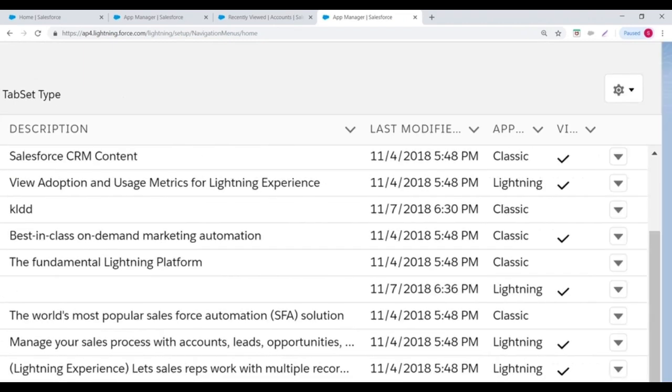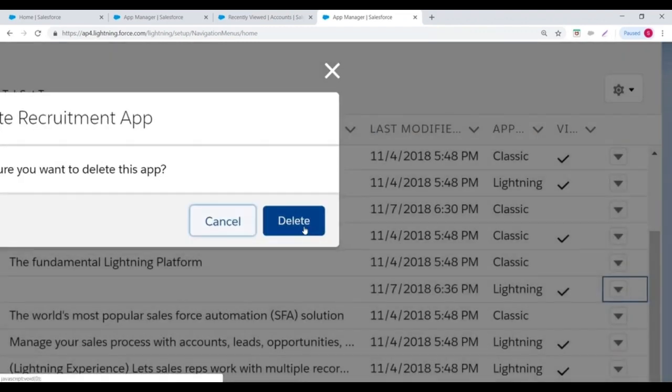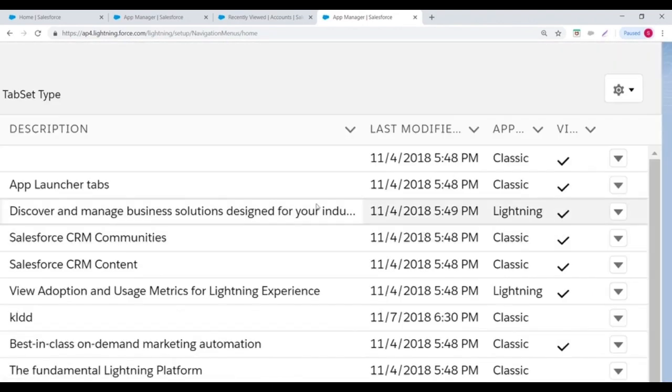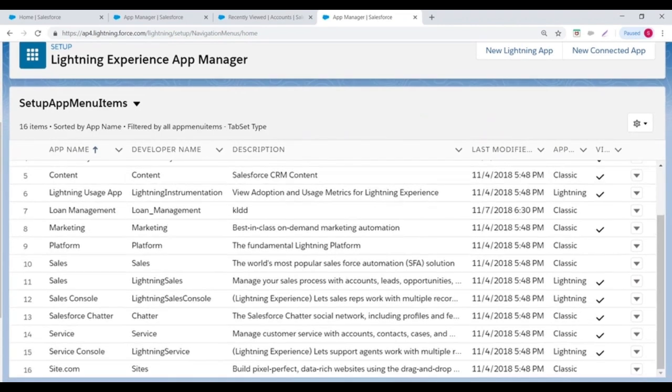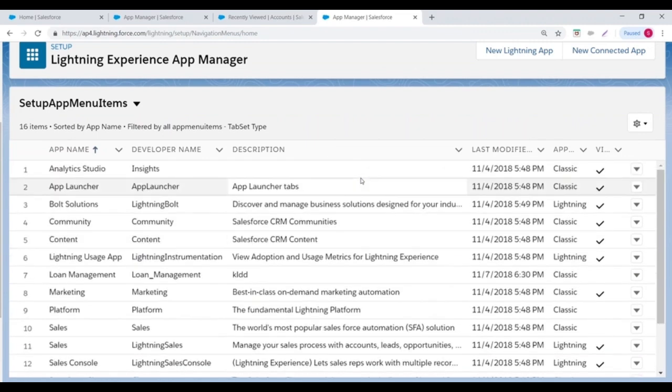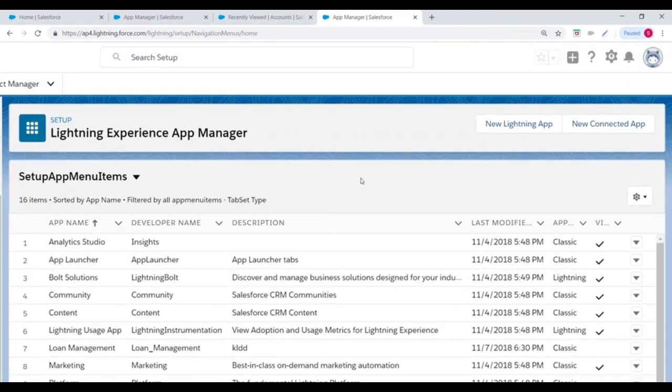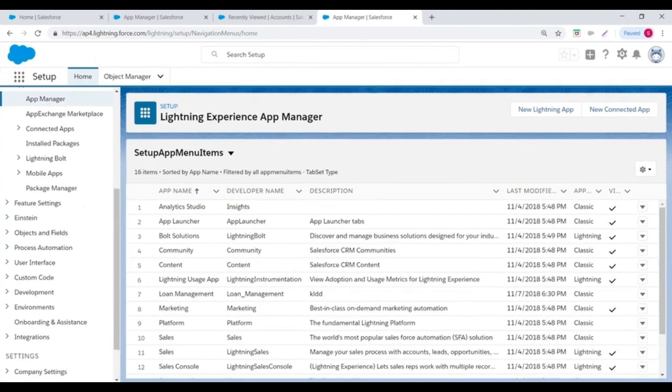Is there an undo option if you delete and you didn't want to? No. Here we cannot choose the default landing tab. No, because here by default the first tab will be the default. In the classic, we specifically mentioned this tab should be the default landing. But in the lightning format, whatever the tab is there in the first, that will be the default landing tab. Okay. Now come back to the next one.